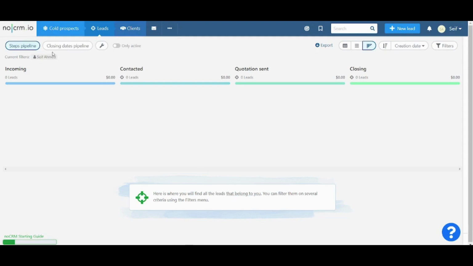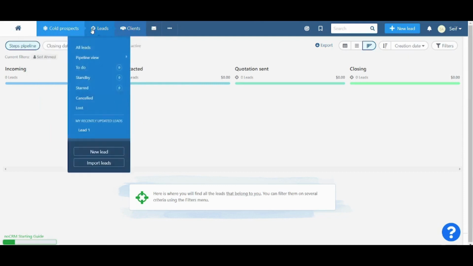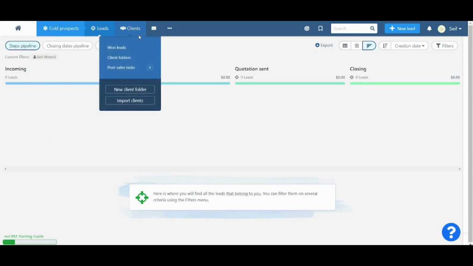So basically here we have this top bar which contains many features that we will explore one by one. Here we have 3 steps which are called prospects, leads, and clients. This is like a progression or steps through which a specific person who I don't have business with will turn into an actual person who I already have business with.